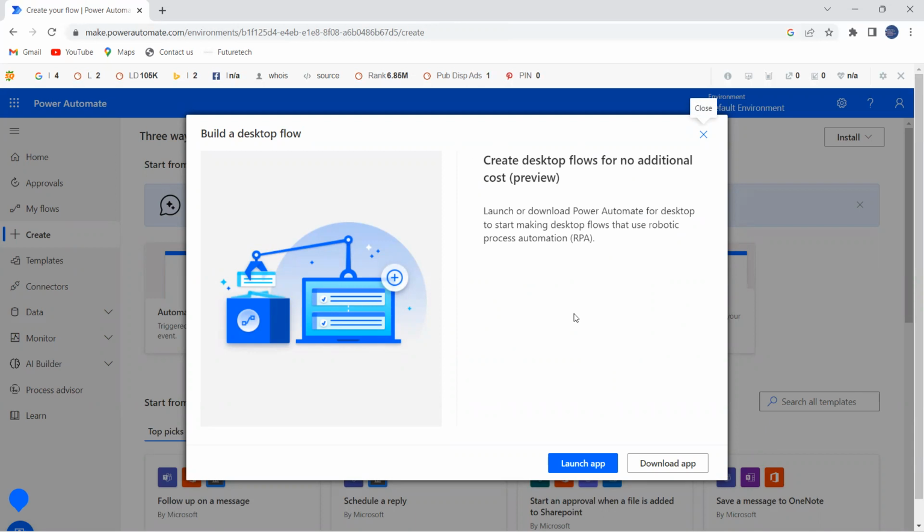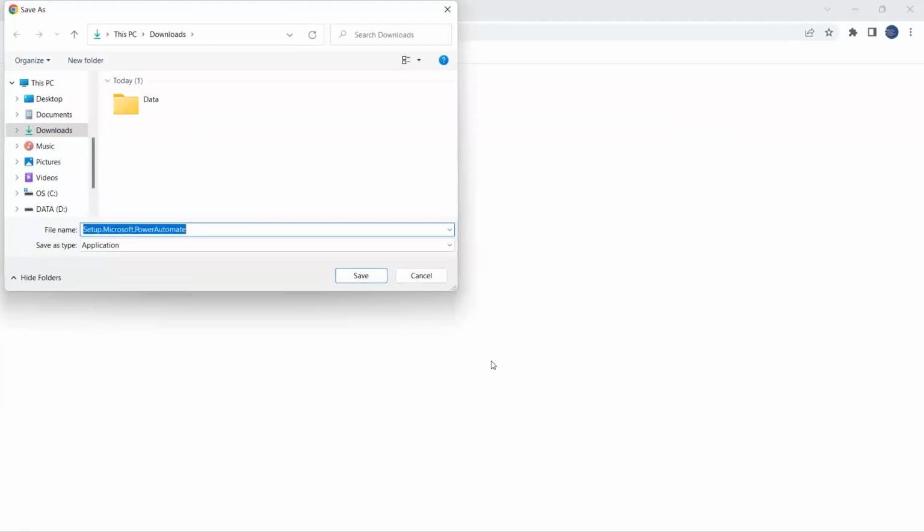If you have already installed this tool, you can click on launch app. And if you don't have it, you can click on download app. And right now we are going to download this. Right now we're getting the option. So this PC and downloads, I'm going to download the particular file.